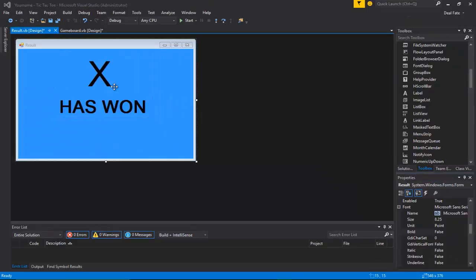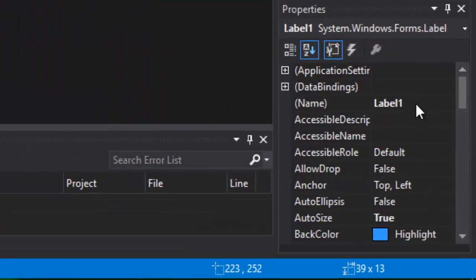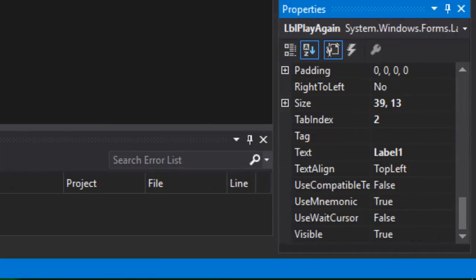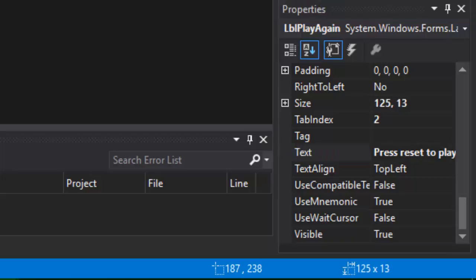Now, we're going to have another called LBL Play Again. This is going to tell us that you want to play again. If you want to play again, you press the reset button. So, we're going to call this LBL Play Again. And we're going to change that text to press reset to play again. The font size I had for that one as well is 25.